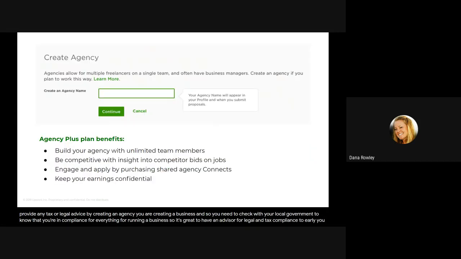When you create an agency, you give it a name like the Richmond Concept, and you will need to have an agency plan on Upwork. So right now the agency plan is $20 per month, and you can see some of the plan benefits on this slide. You can have unlimited team members, you can have insight into competitor bids on jobs, you can engage and apply by purchasing shared agency connects, and you can also opt to keep your earnings confidential.